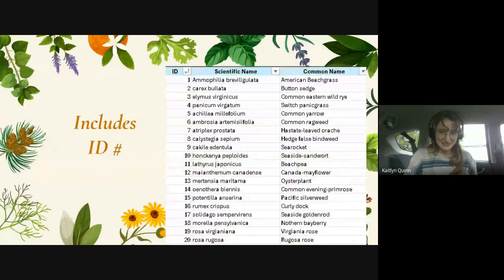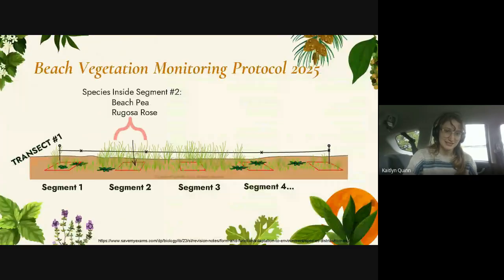So the next step is to go to the ID list. To the left of the scientific name, you'll notice that there's a bunch of little numbers. The reason we do this is because scientific names are very long and a little overwhelming. I cannot pronounce half of these, even on my best of days. So instead, it's a little easier to associate them with a number. I would check my list and go, oh, beach pea is Lathyrus japonicus, number 11. And my rugosa rose is number 20. So we would take those 2 numbers and put them on our little sheet.